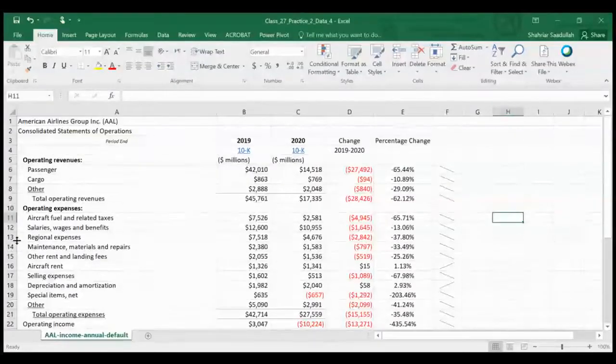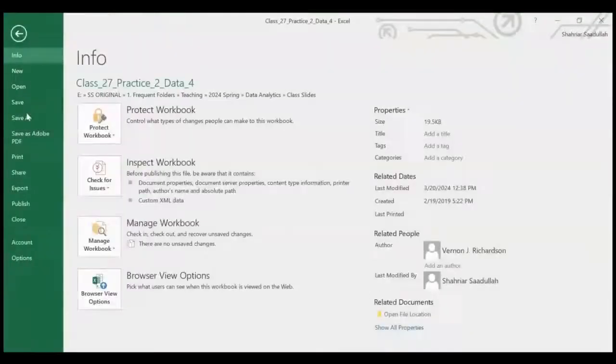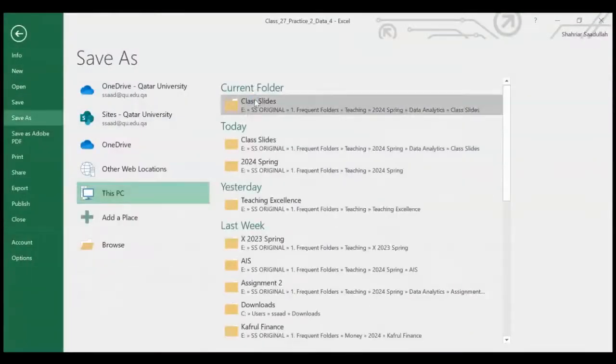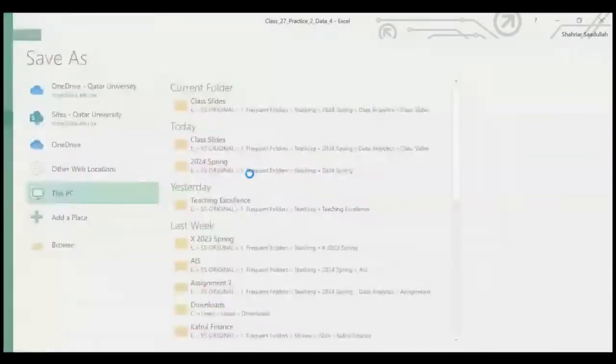Now, we can save this file. We can save this as practice 2 question 4.